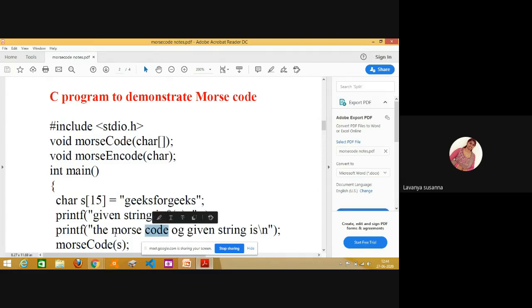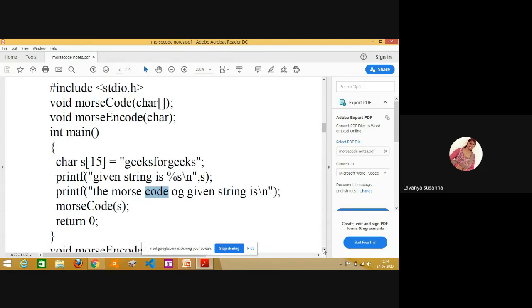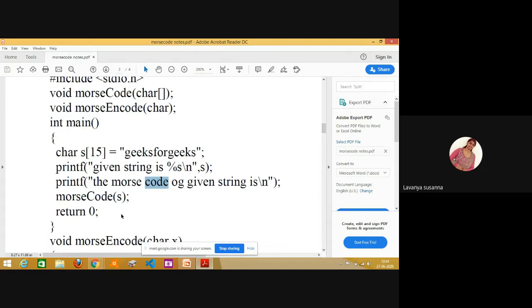Next, see here printf. As I said, whatever statement is present in printf in double quotes will be printed as it is onto the screen. So the Morse code of given string is will be printed. Okay, next.